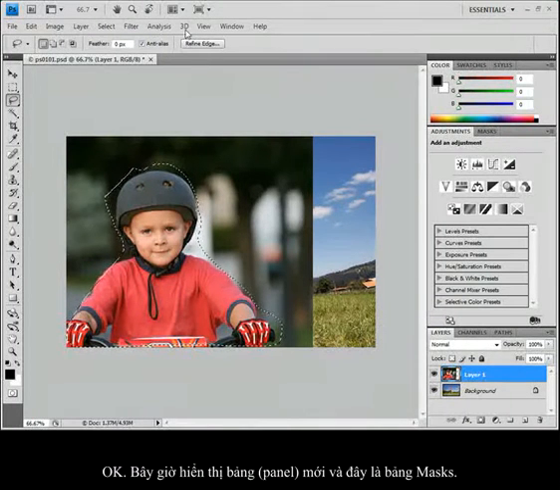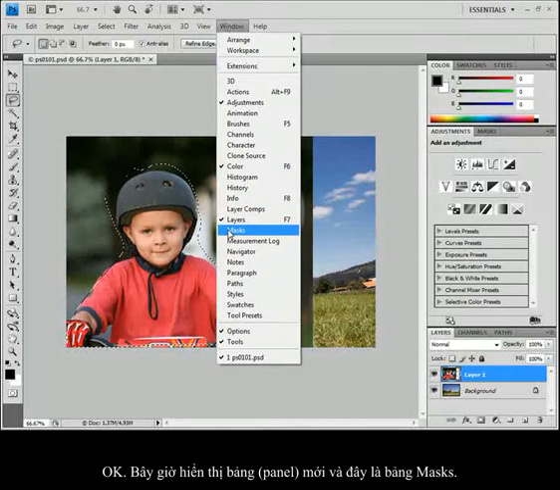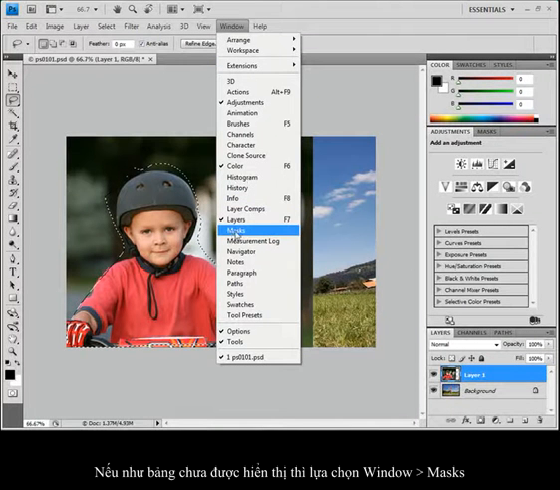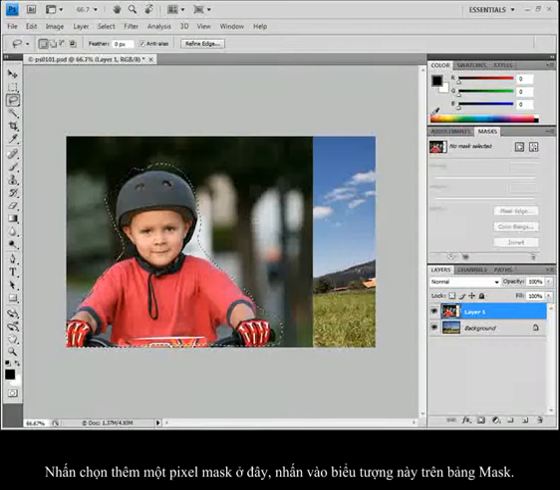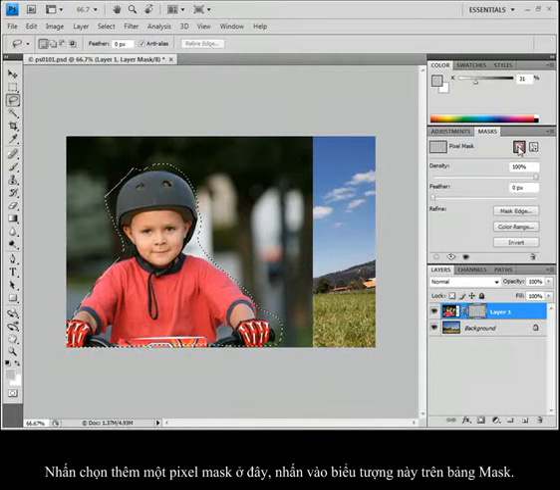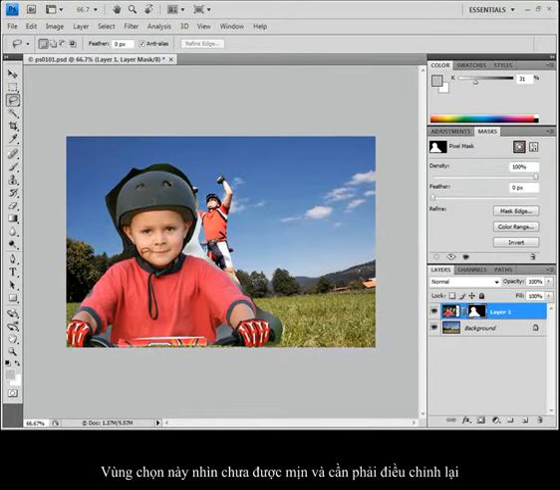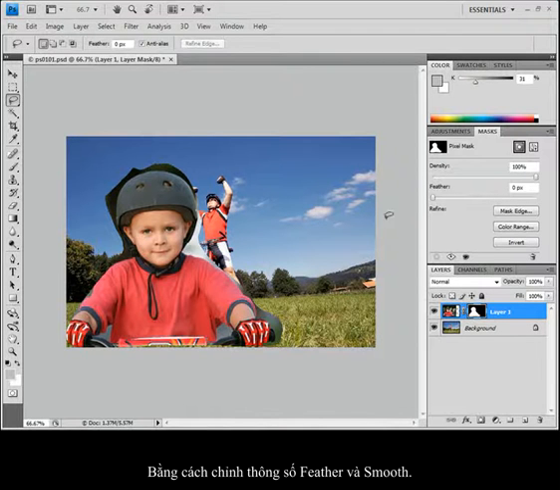Now I'm going to find a new panel, and the panel is called Masks. If you don't see it immediately, you can go under Window, which lists all your panels, and choose Masks. In here, I'll click to create or add a pixel mask, and this really horrid mask appears. I'm going to fix this by feathering it and smoothing it out a little bit.